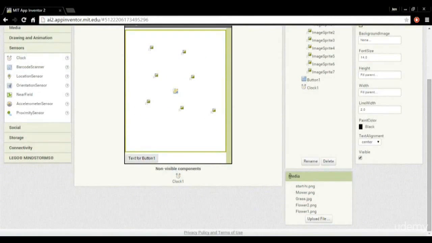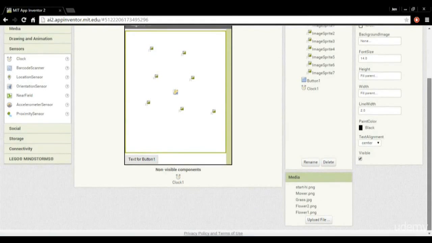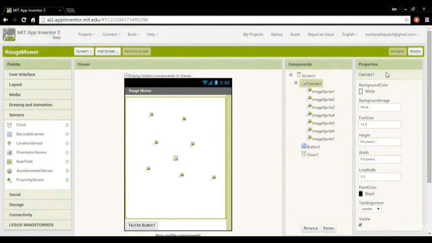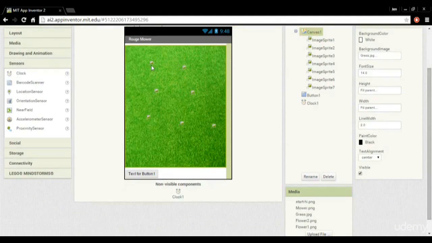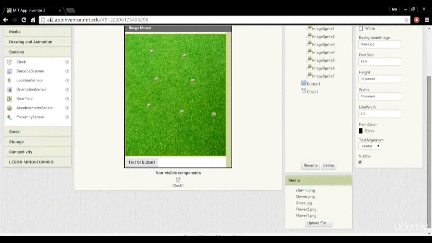Right, so in the media we've got our button, our mower, the grass background, and 2 lots of plants. So the first thing we're going to do is change the background of the canvas, and we want it to be the grass. So we go into the background image, click, and then find our grass, and OK. And as you can see, it has put in our grass. You can see the little image sprites here, and then we're going to make them come to life.